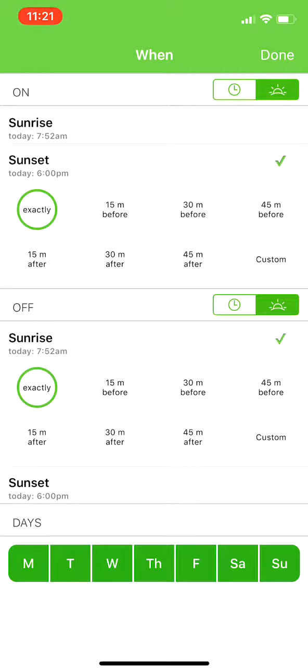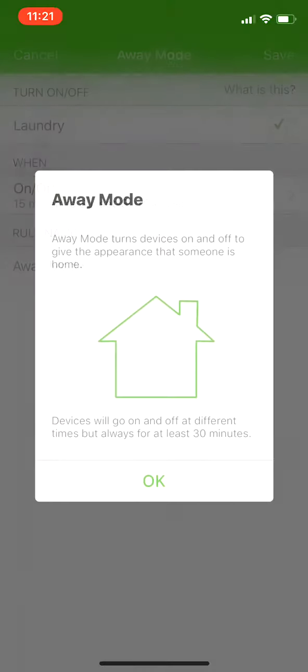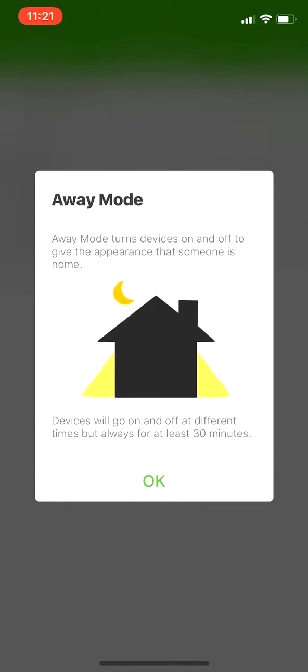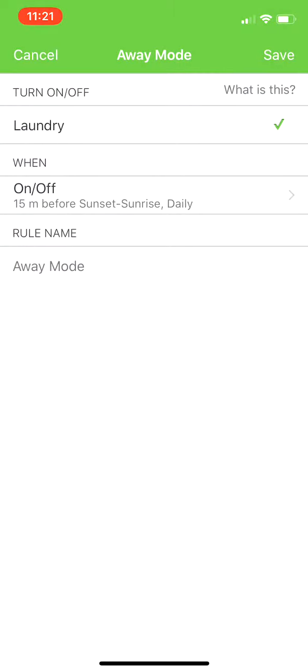So you could hit sunset. Let's do 15 minutes before the sun sets, and we'll turn it off at exactly sunrise. Boom. That's awesome. That is probably the best feature you could ask for. So I clicked that, what is away? Away mode turns devices on and off to give the appearance that someone is home. Devices will go on and off at different times, but always for at least 30 minutes. That's awesome. That's the one I just needed to pick up.